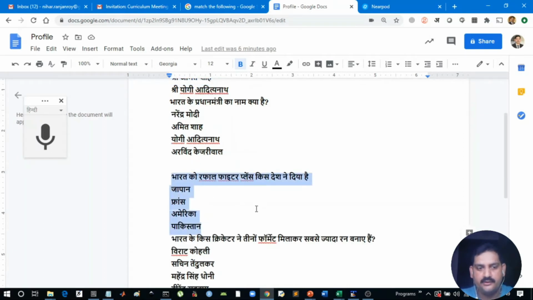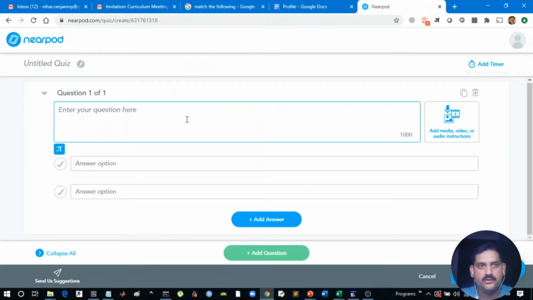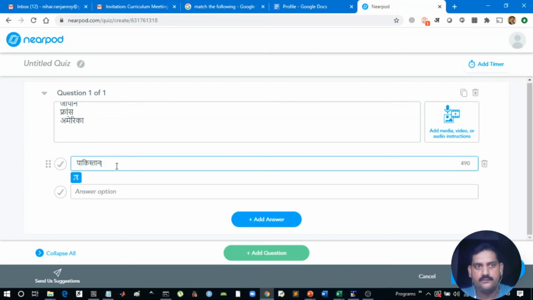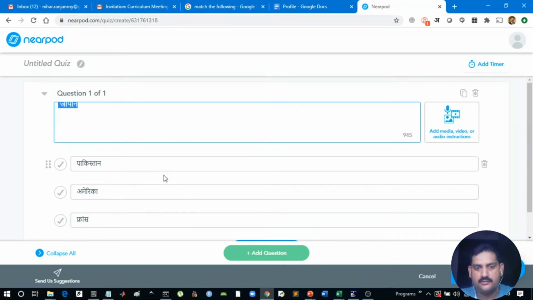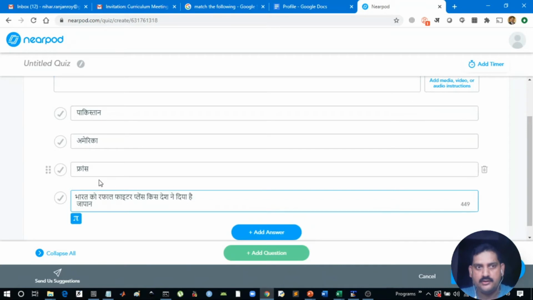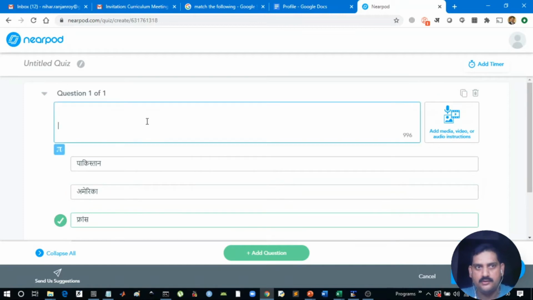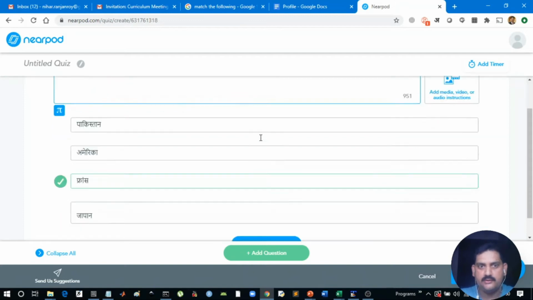Which country gave India the Rafale fighter planes? Recently India has procured the Rafale fighter planes, so this makes sense. The options are Pakistan, America, France, Japan. I don't know the options. The correct one is France. This has to be here as a question. Okay, so one more question is complete.